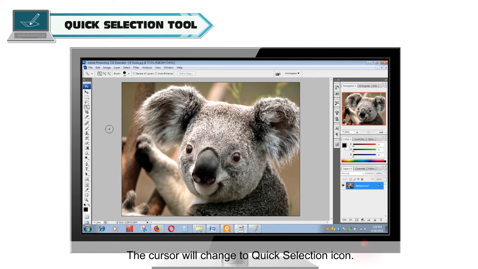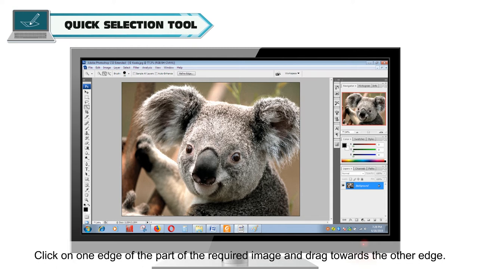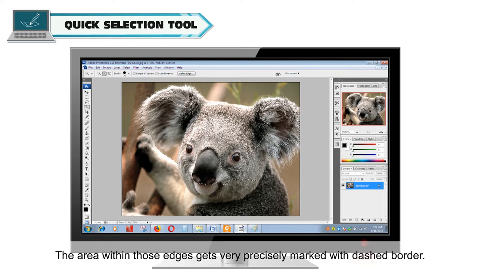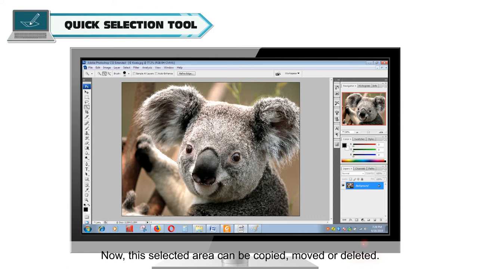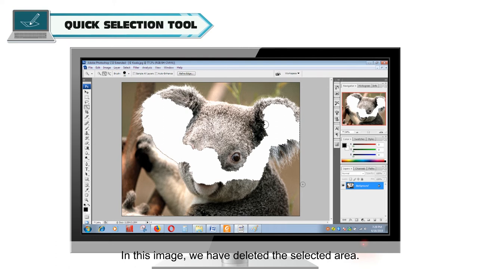The cursor will change to quick selection icon. Click on one edge of the part of the required image and drag towards the other edge. The area within those edges gets very precisely marked with dashed border. Now this selected area can be copied, moved or deleted. In this image, we have deleted the selected area.